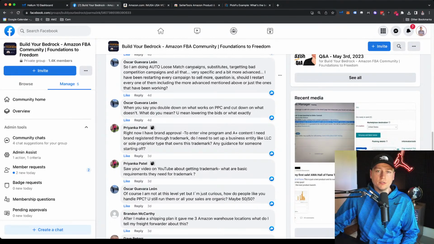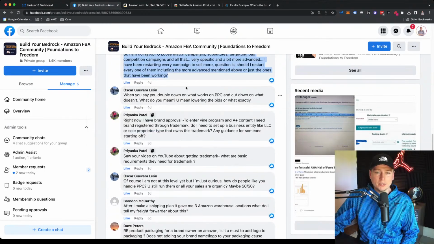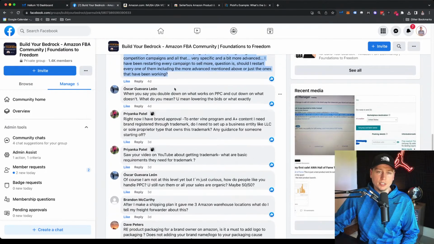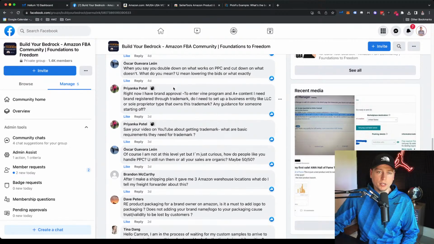Oscar, so I'm doing auto, loose match, substitutes, targeting bad competition campaigns, all that, very specific and a bit more advanced. I've been restarting every campaign to sell more. Question is, should I restart every one of them, including the more advanced ones mentioned above, or just the ones that have been working? Just the ones that have been working, because you're going to bog yourself down. So just make new campaigns of the ones that have been working, and make it easy on yourself.